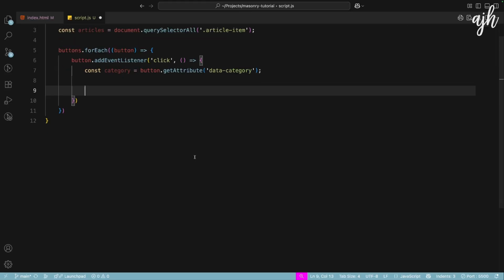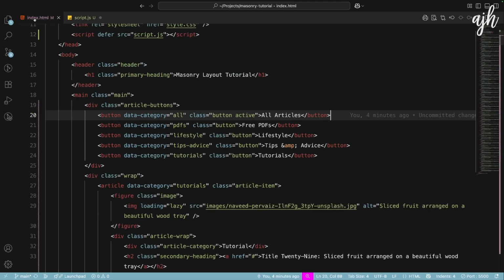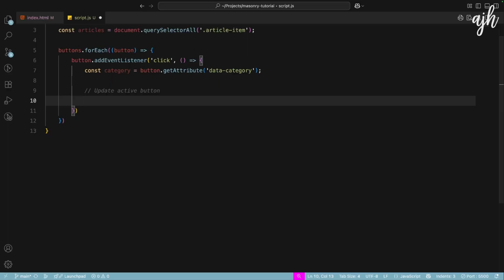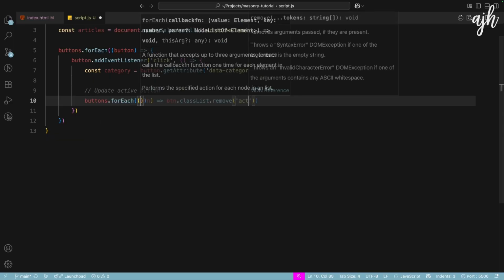Next, we're going to update the active button. So by default, we have an active class on all articles because on page load, we want all articles to display to the user. But as we click buttons, we want to remove the active class and add it to the button that's actually been clicked. So again, we're going to loop through all of the buttons and remove any button that has an active class.